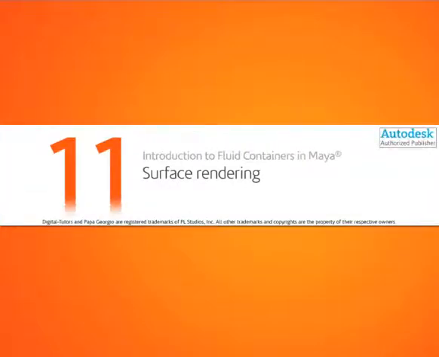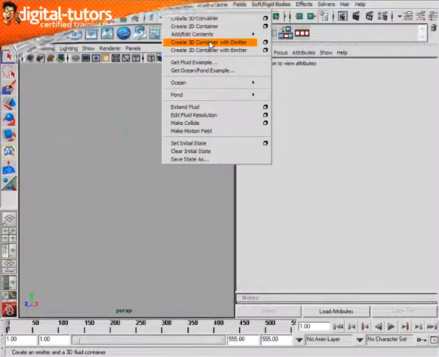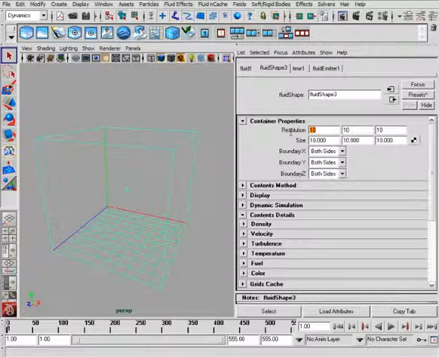All this time, we've been actually looking at a volume renderer. Now we're going to actually get into the actual surface renderer that's built into the Maya Fluid system. All right, we're going to start fresh here, and this time I'm going to create a 3D container with an emitter. Okay, and I'm going to increase my resolution to something like 25, 50, and 25.